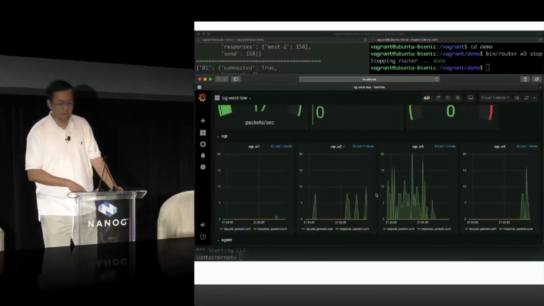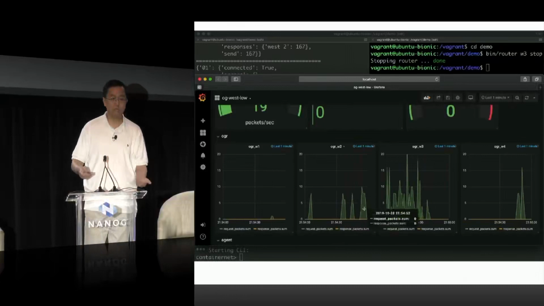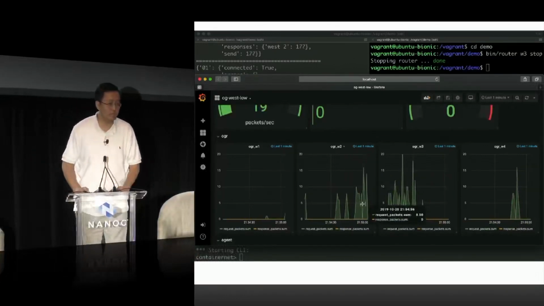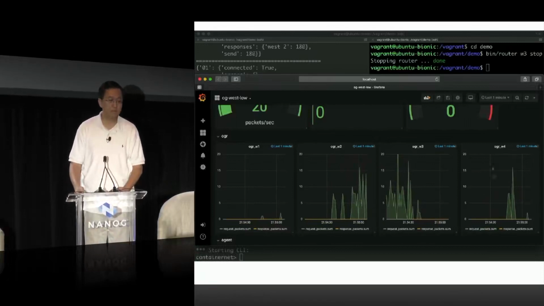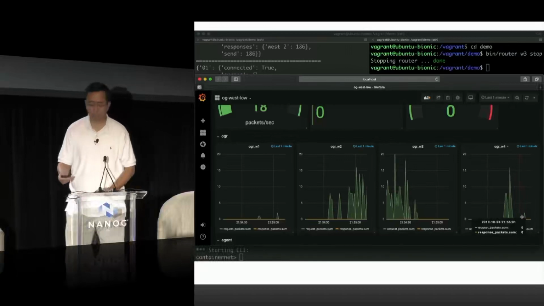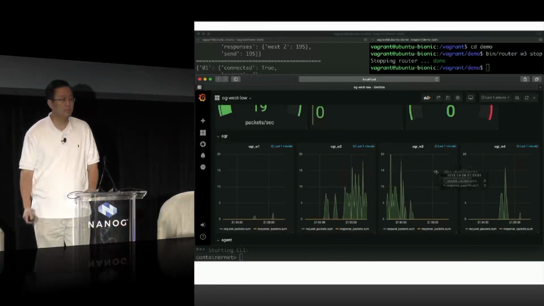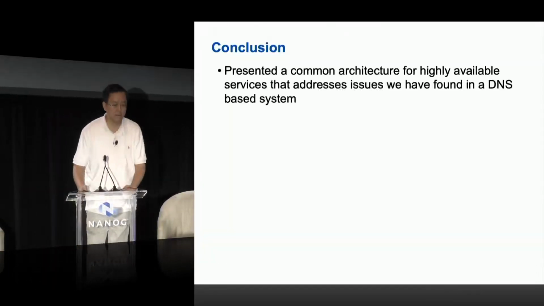So in this way, we have verified our implementation in ContainerNet, and as I mentioned, we are trying to move towards a lab in our company so that we can test this in a real bare metal system. So in conclusion, in today's talk, I presented a common architecture for a highly available service that addresses issues we have found in a DNS-based system.